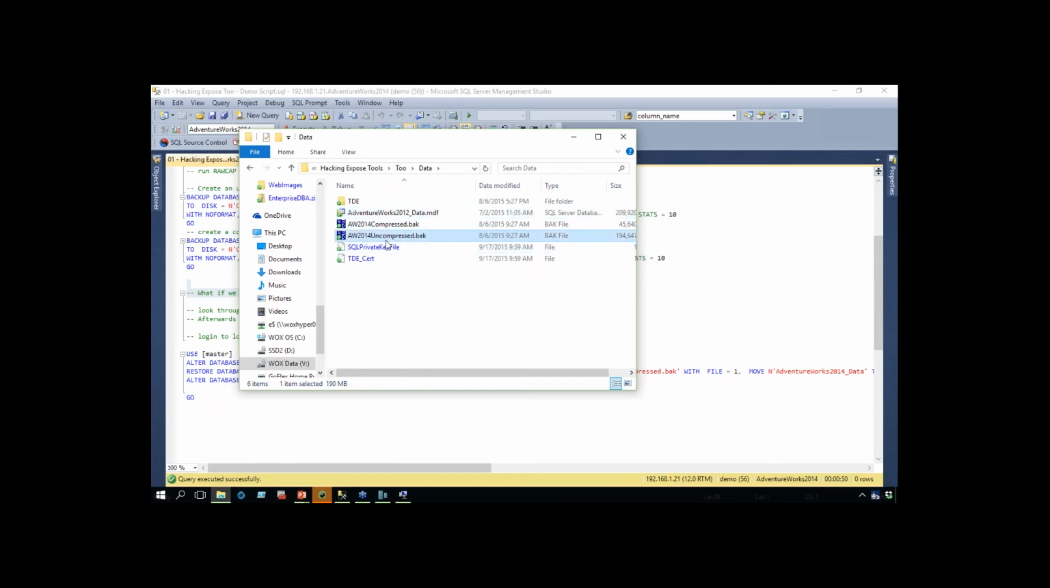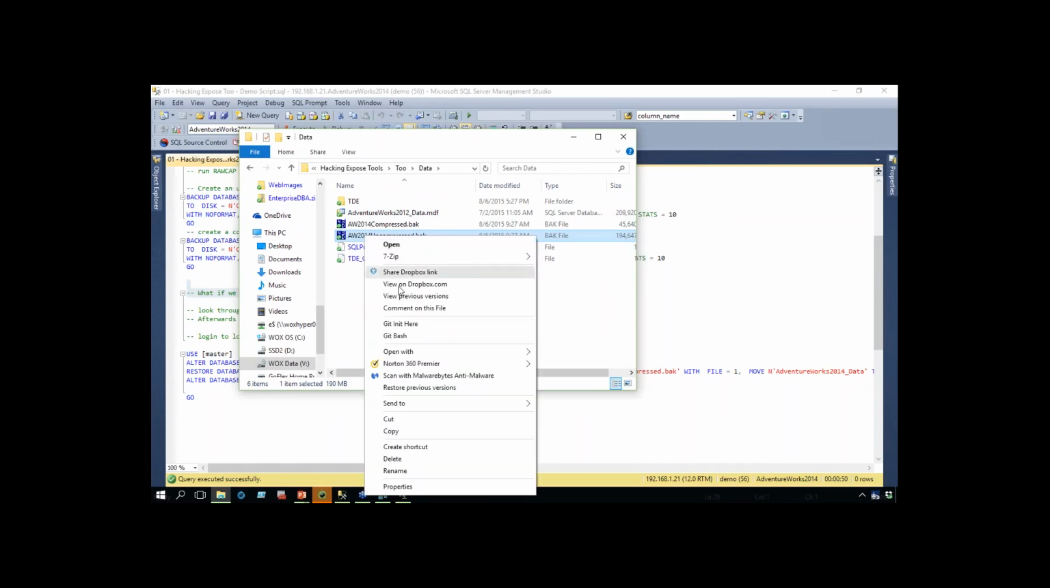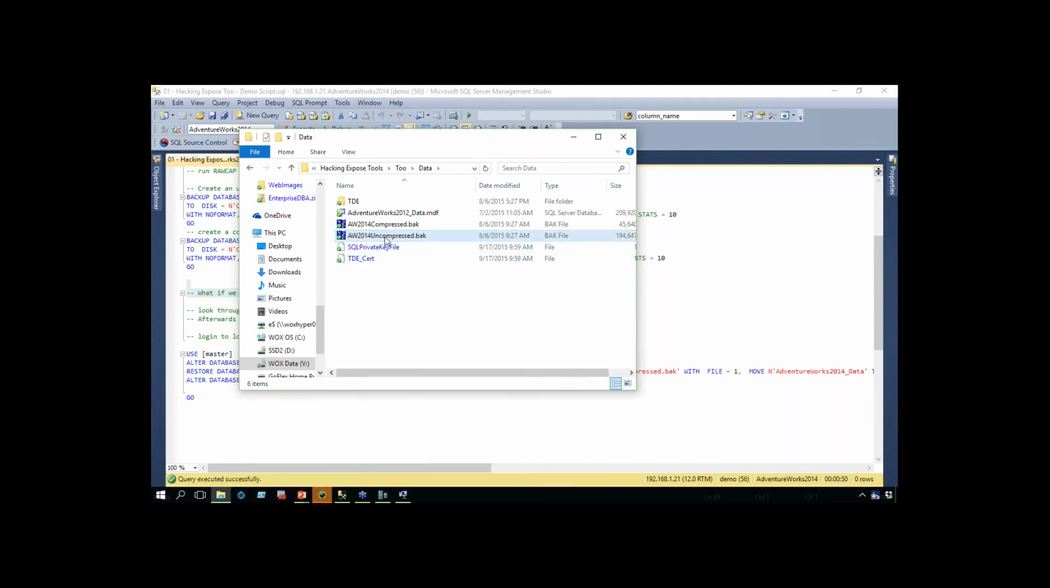If you notice, I have these linked up not to SQL Server, but associated with my hex editor, XVI32. I did that just so I can click through here a lot quicker. But let's take a look at the uncompressed backup and just see what's in there.